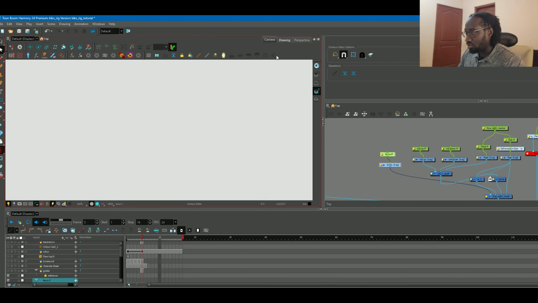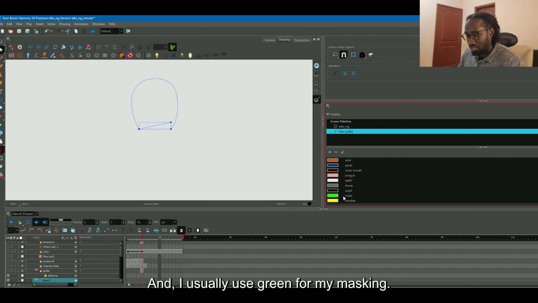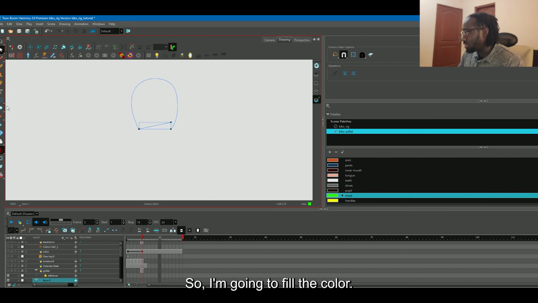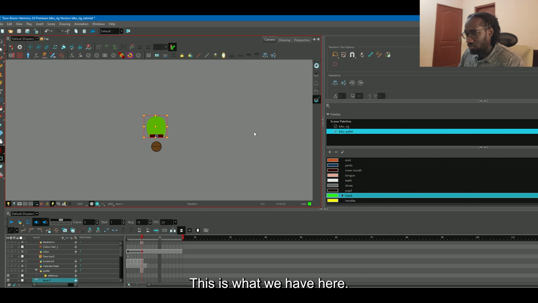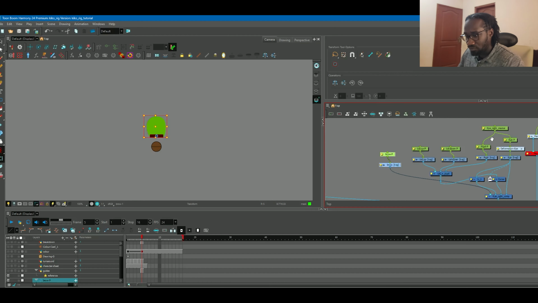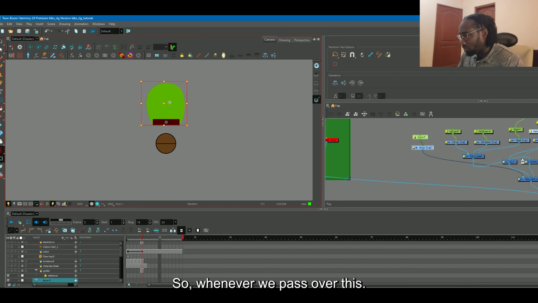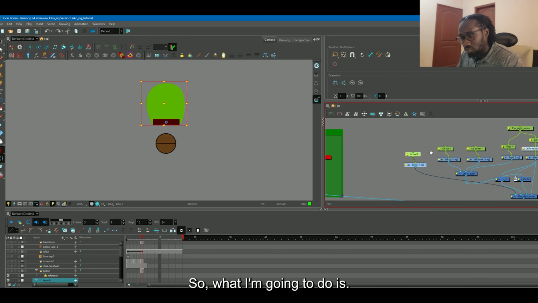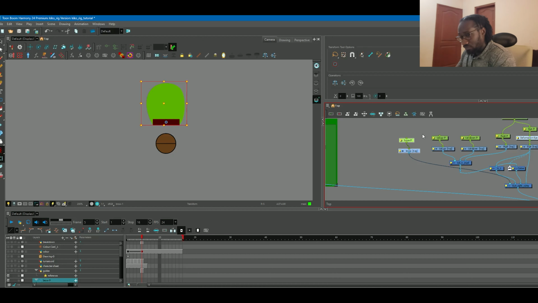So going back to the drawing to make sure everything is clear enough. This is what we have. And I usually use green for my masking. So I'm going to fill the color. Right. So now this is what we have here. But this is what we have here. So whenever we pass over this, I want this to hide, right? Good. So what I'm going to do is introduce a cutter again.